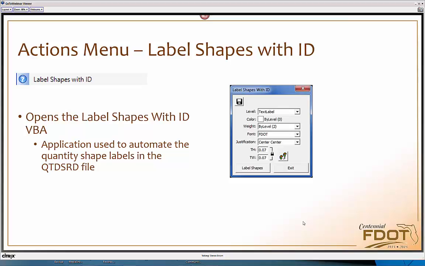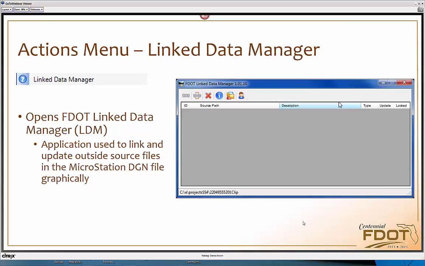And like I said, it's really easy because once I've created all my shapes in a model, I select everything in the model, and it doesn't label linear elements or arcs or anything like that. It only labels the shapes, and it'll go through and label everything for me in a few seconds, and I can move on to the next pay item. So it's pretty easy. Next one is Link Data Manager.